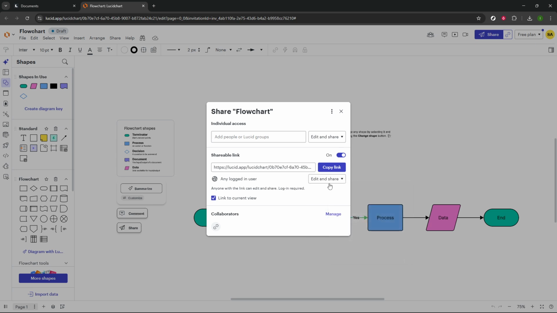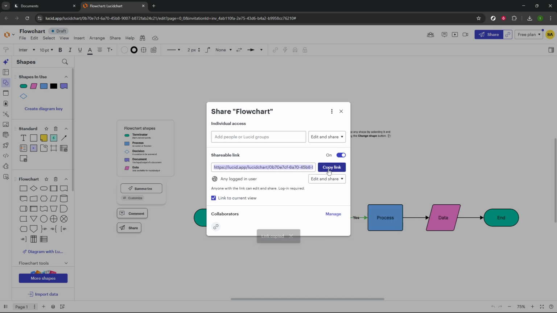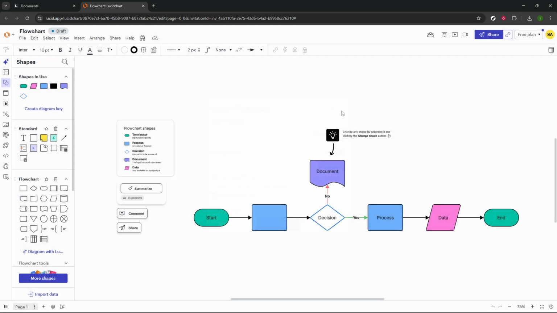Sharing a Lucidchart diagram is a straightforward process once you know where all the necessary tools and settings are located. By following these steps, you can ensure that everyone who needs to see or collaborate on your work can do so with ease.